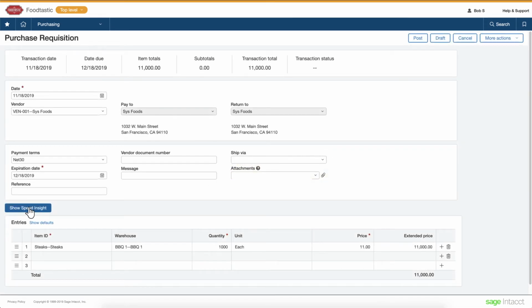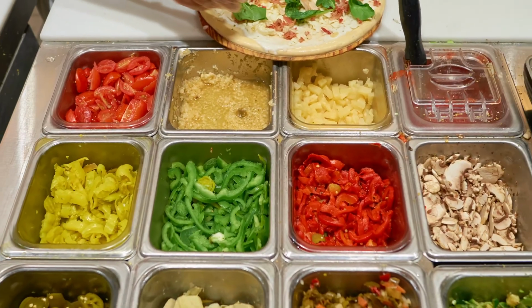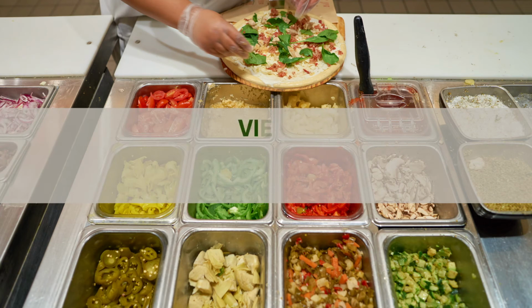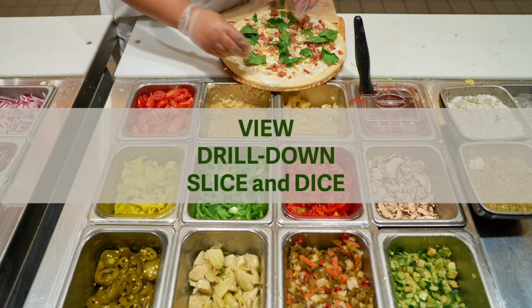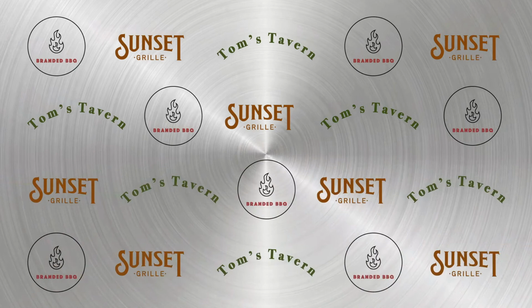Going into Spend Insight, the manager can see how much they'd be overspending, so they'll know how much to decrease the order amount to stay within budget. Regardless of the diverse operations of the restaurant entities, the CFO and management can view, drill down, slice, and dice for all entities and across all dimensions, such as value programs, ingredients, or source, like off-premise or dine-in. With dozens or even hundreds of entities, the process is kept simple.